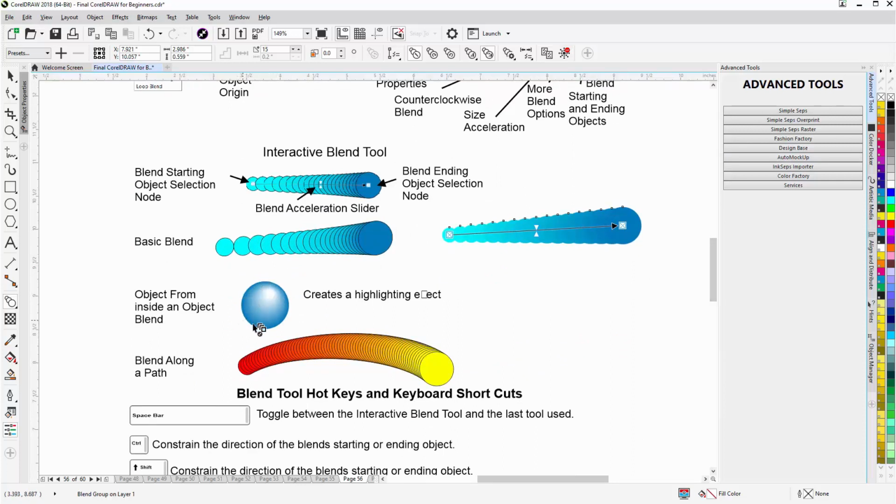Now coming down here, I can see that I've got an object that created a small white ellipse going into a bigger blue ellipse, and I'll click on that and you can see it has 20 steps, but it looks like it's got a highlight on it because of the blend. And that's very easy to do also.